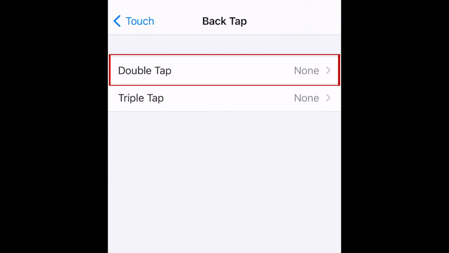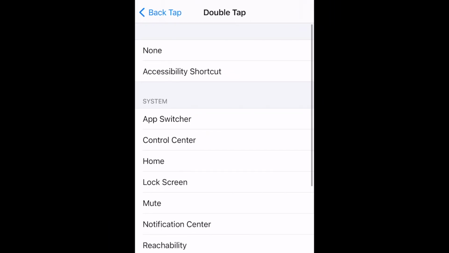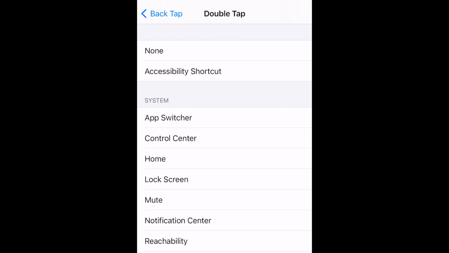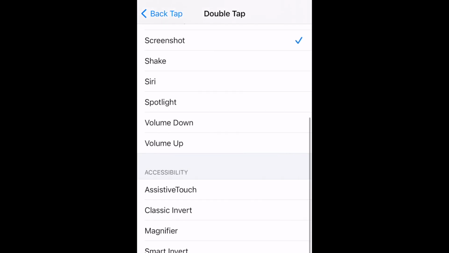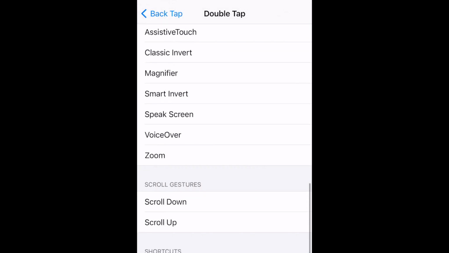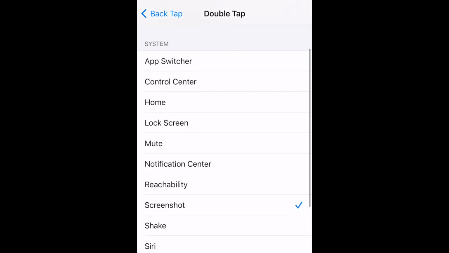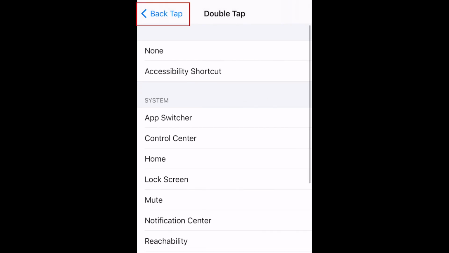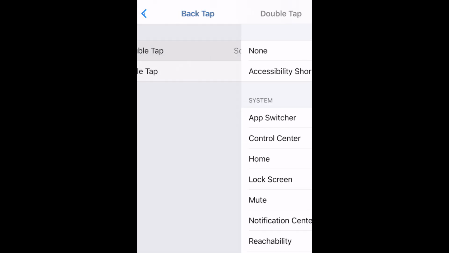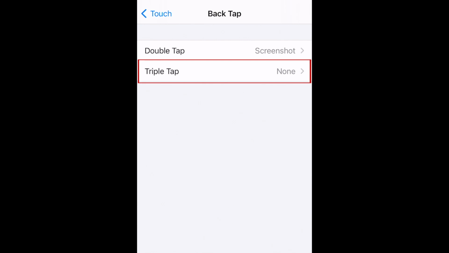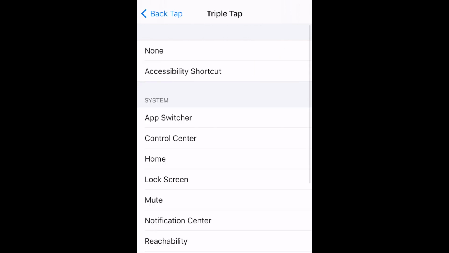Select Double Tap. Now choose from the variety of functions you can assign to the double tap gesture. You can set it to do anything from taking a screenshot, enabling Siri, locking your screen, adjusting your volume, and more. Tap the function you'd like to use for double tap. Then tap Backtap in the top left corner. Go ahead and do the same to set up the function you'd like the triple tap gesture to activate.